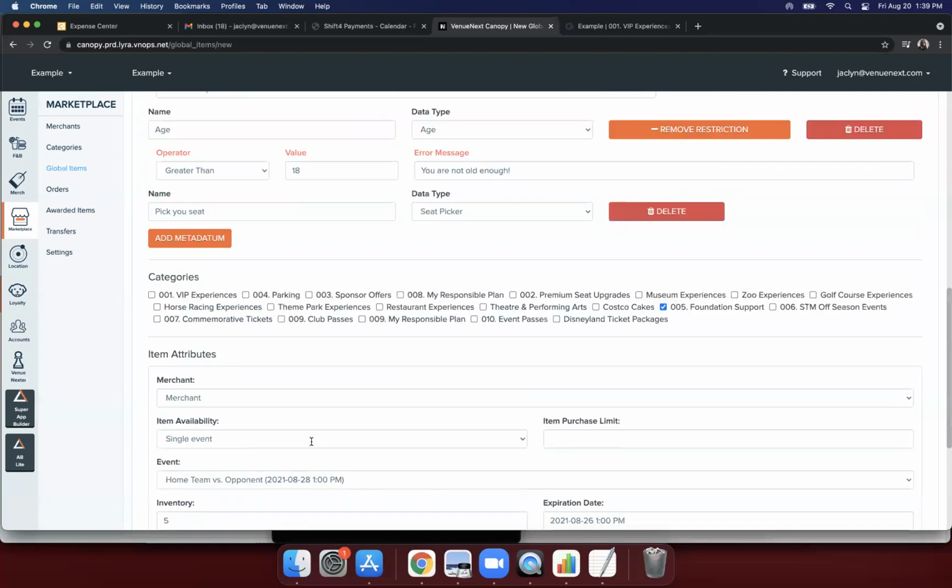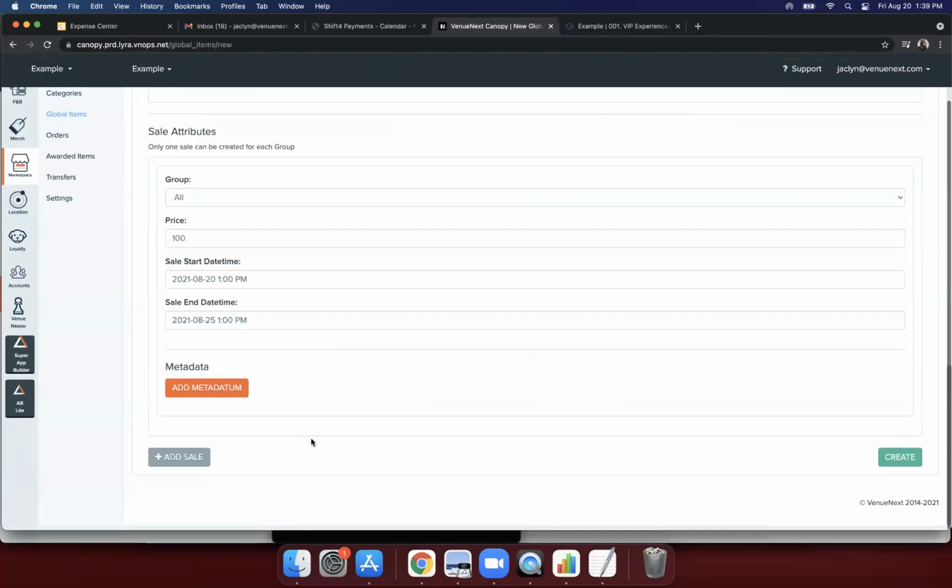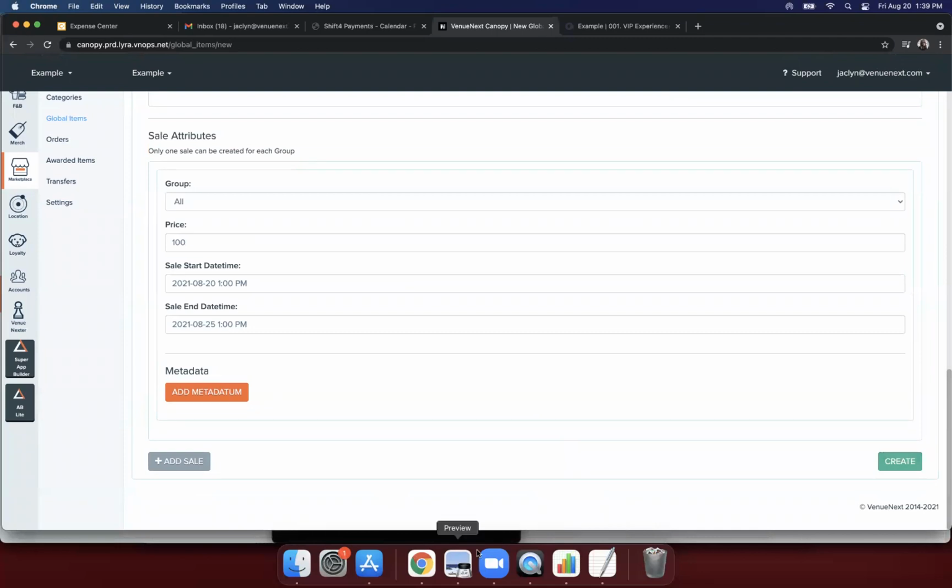Once you have finalized all of your items, the next step is hitting create. So I'm going to go ahead and hit create.